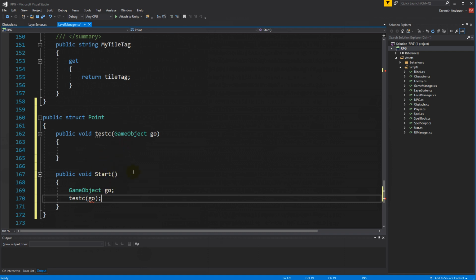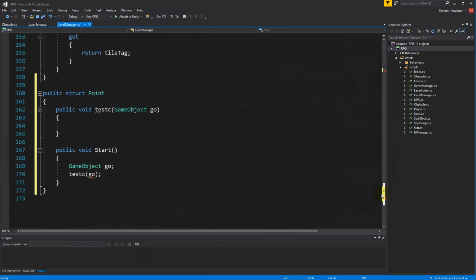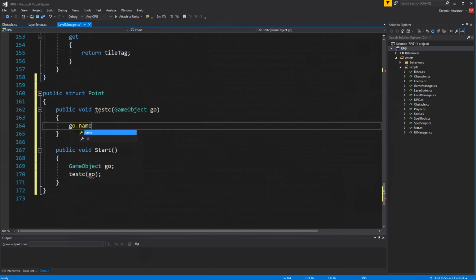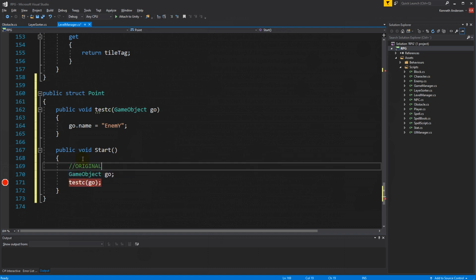So if it's a reference type, which all classes are, this is a class. Up here, our level manager is a class, it's a reference type. Well, if I would go in here, in my code, and say geo.name equals enemy, for example, then this game object I'm executing test with gets its name changed to enemy, which means this game object up here, when this line of code has been executed, has the name changed. The name has changed up here because it's a reference type. So when you give it in as a parameter, it makes a reference to the original object, and it changes the name of the original object. If it's a struct and it's not a reference type, it's a value type, well, then it doesn't change the name of the original object because it's put in as a value, so it's copied, basically.